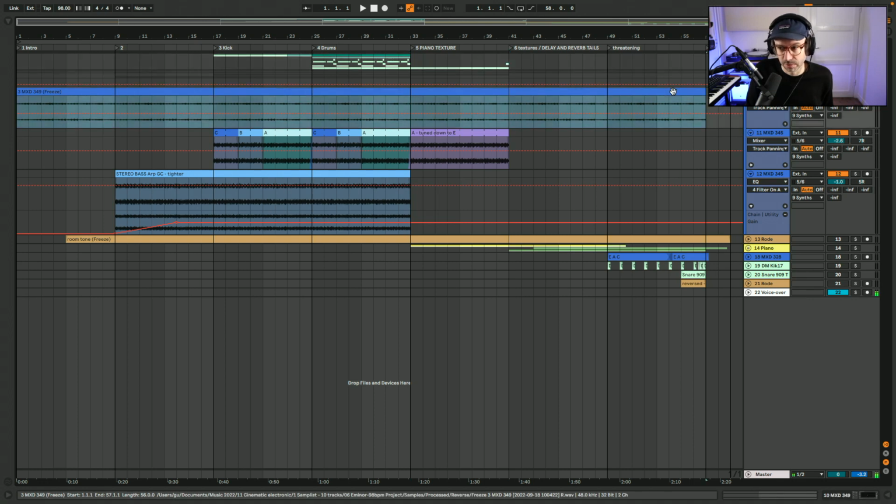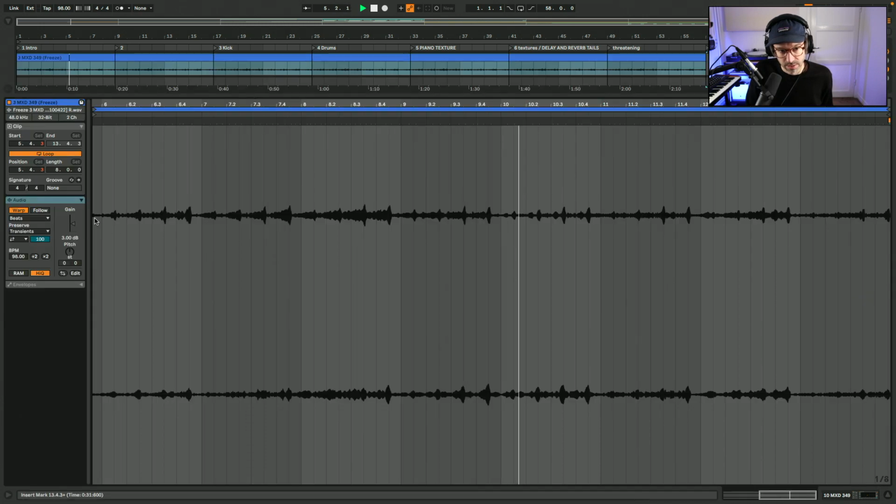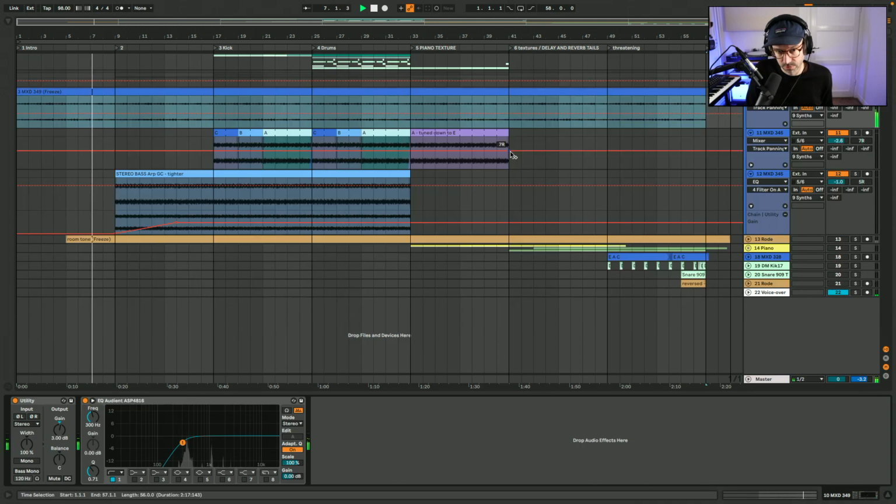This first synth part from the Minilog XD plays throughout the entire song. And it's just recorded from the Minilog XD. There's some EQ on it, but for the rest, nothing. This is, however, reversed. What you start hearing.